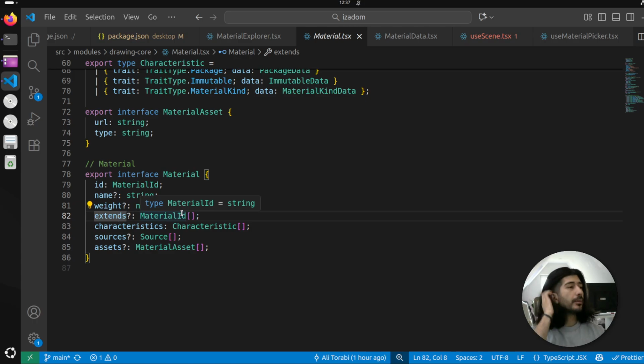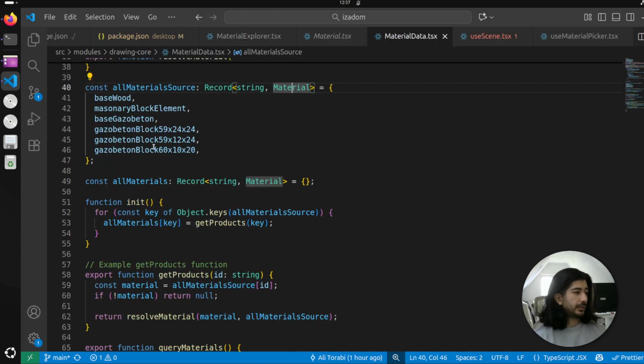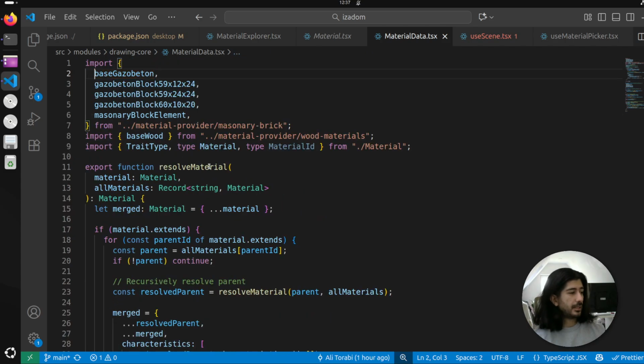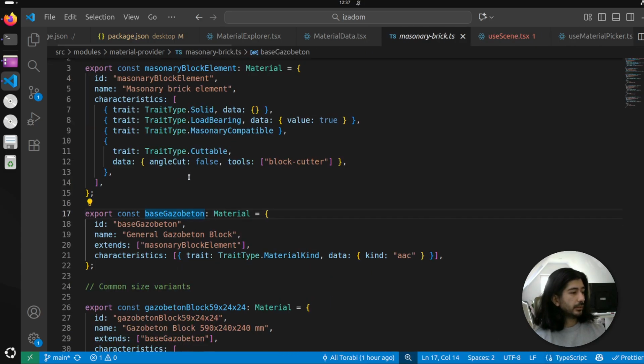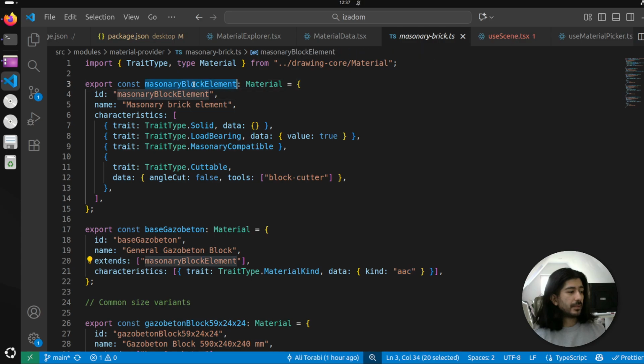What it helps with is that you will have a solid material, which is a masonry, which is a concrete, and now we can create many different variants on top of that. Exactly what happened here. You see, we have a base Gazobeton, which is a type of AAC material, and it has a characteristic material kind AAC. And then we have something called masonry block element, which is the base material for the base Gazobeton.